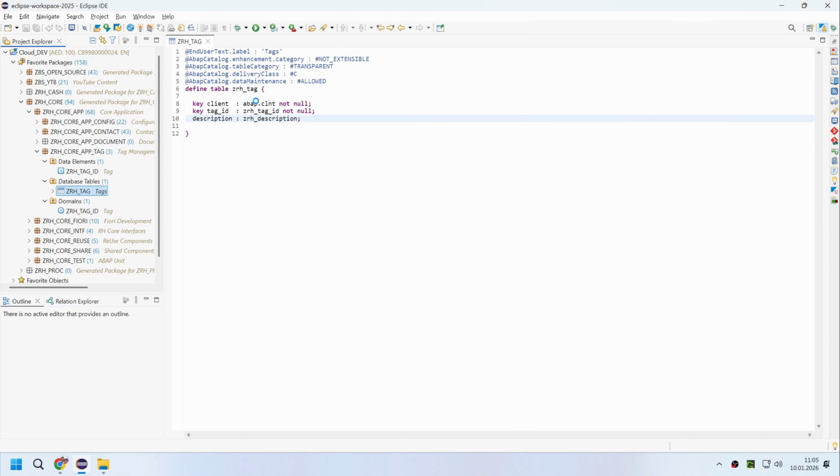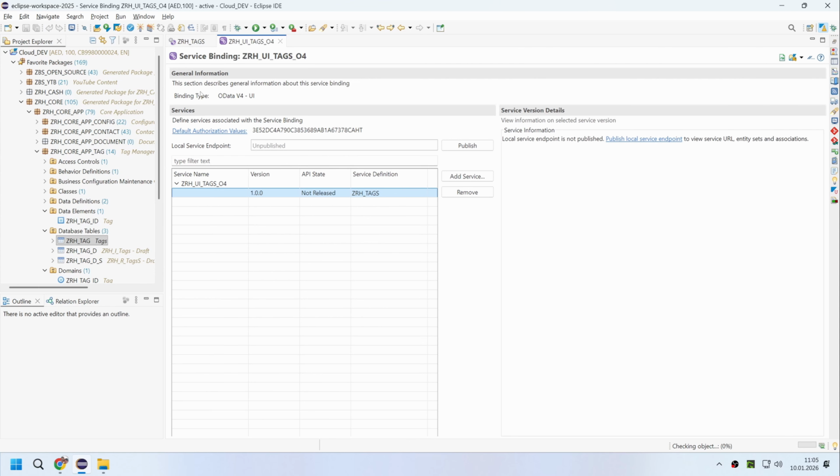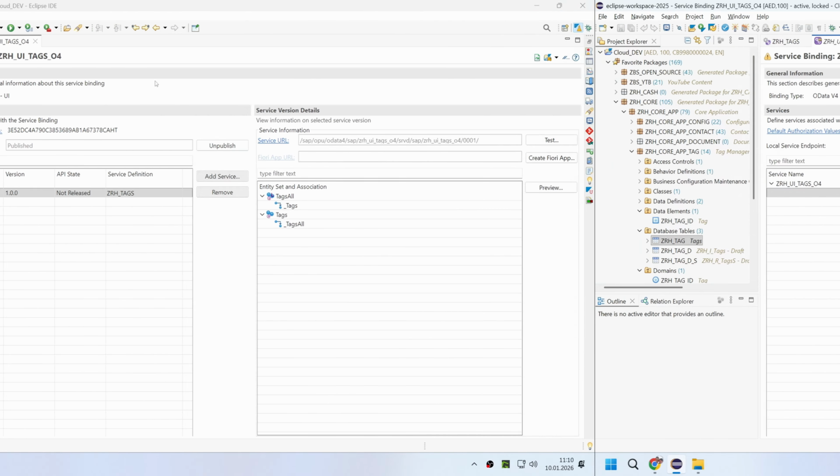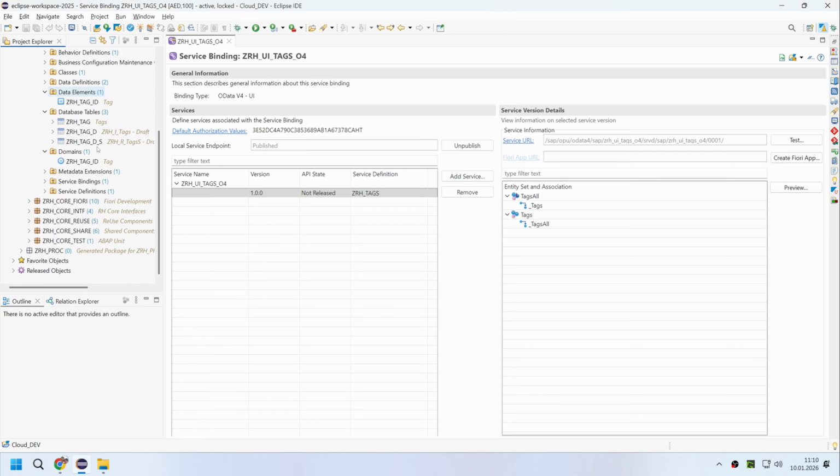After generation, we receive a corresponding pop-up and can navigate to the maintenance object. This takes us to the service binding, which we will also need to activate. To do this, trigger the release via publish button and wait a moment. Since the service is activated, we need permissions to perform maintenance in the app.